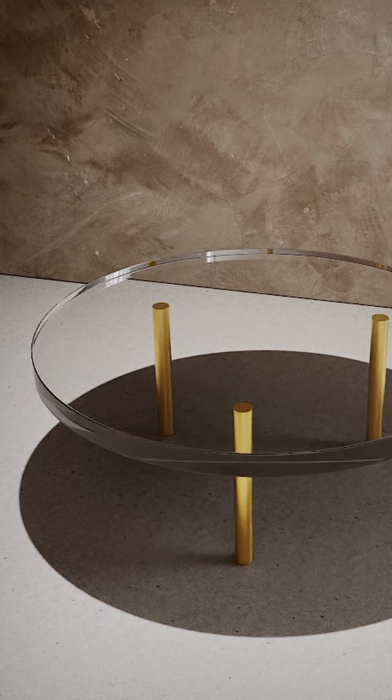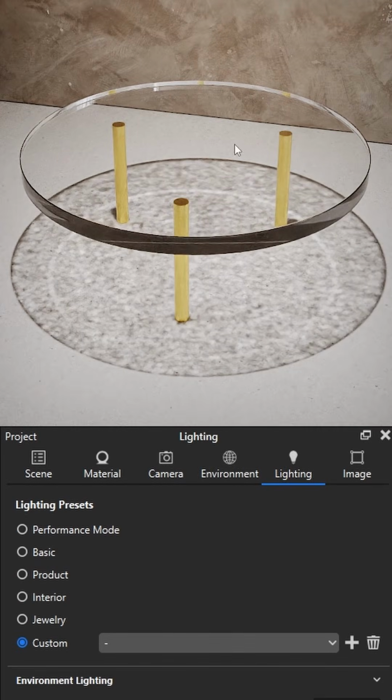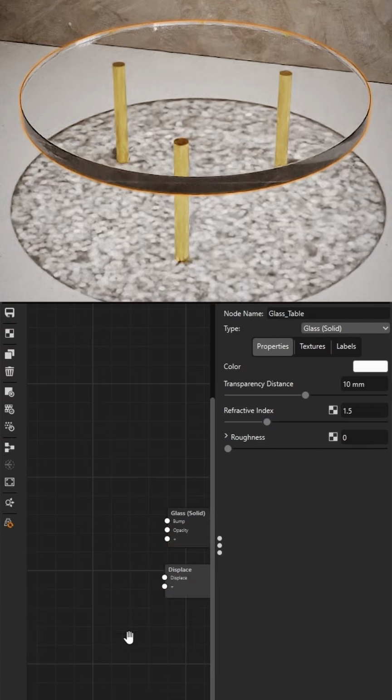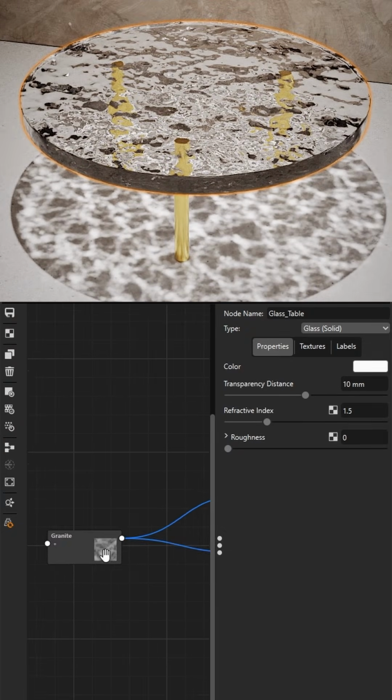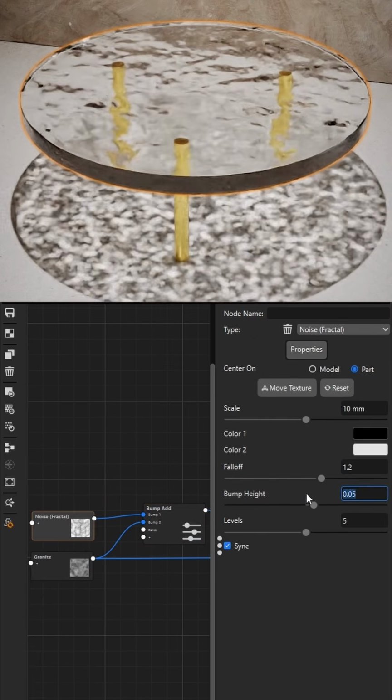This final example just briefly shows you how adding texture to a design can create some interesting lighting effects and finishes. Make sure you're turning caustics on for this example. Again, the glass solid material has been used for the tabletop. We can then go to its material graph, add a displacement node and grab the granite texture from the drop down as well as the fractal noise texture too.